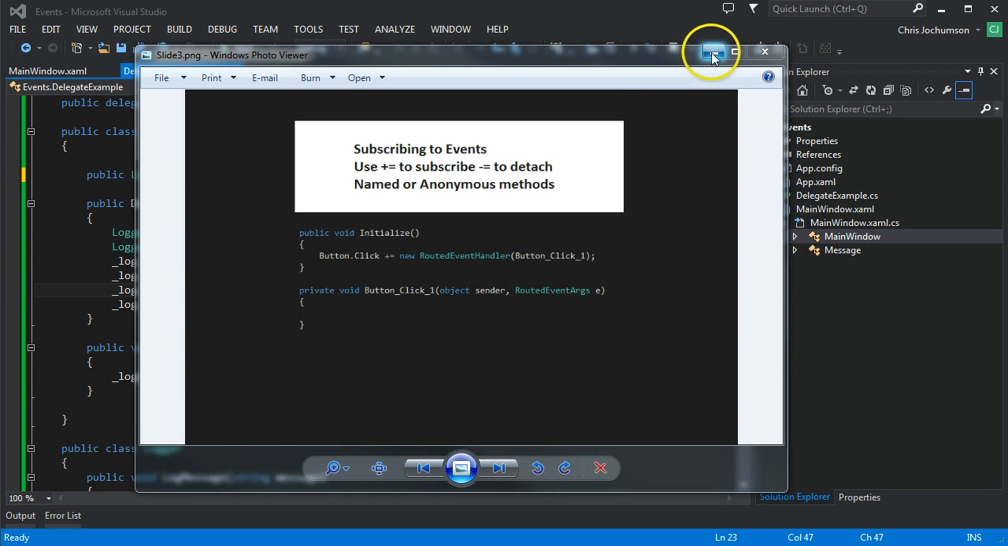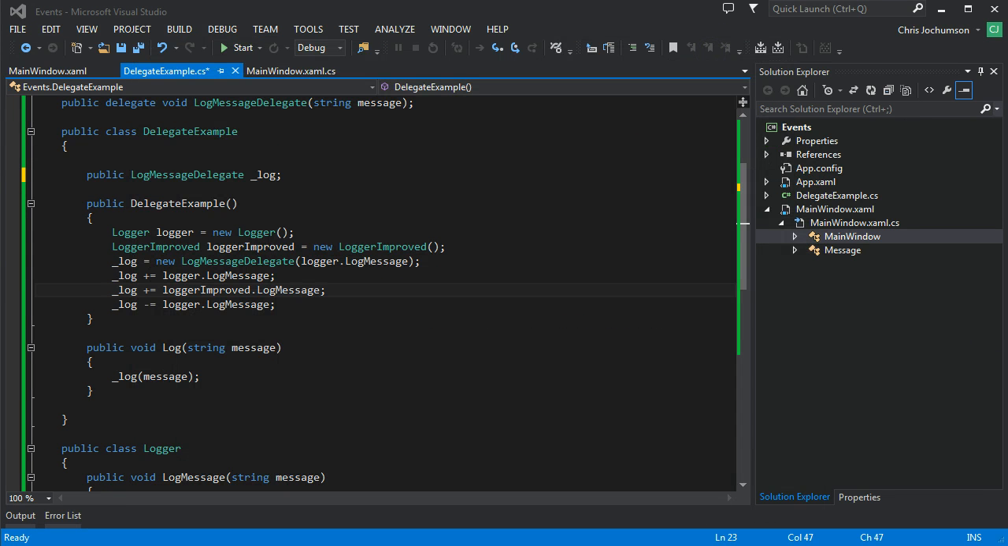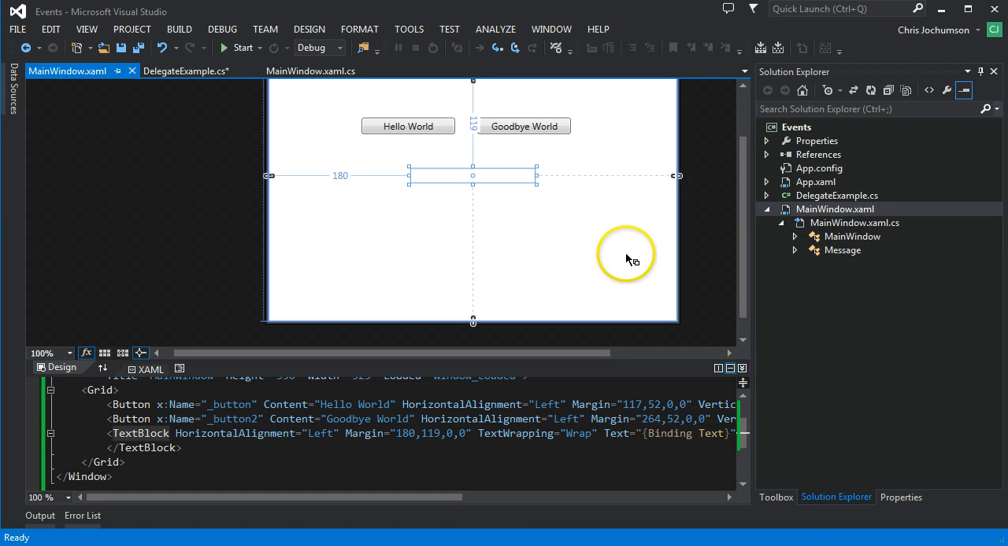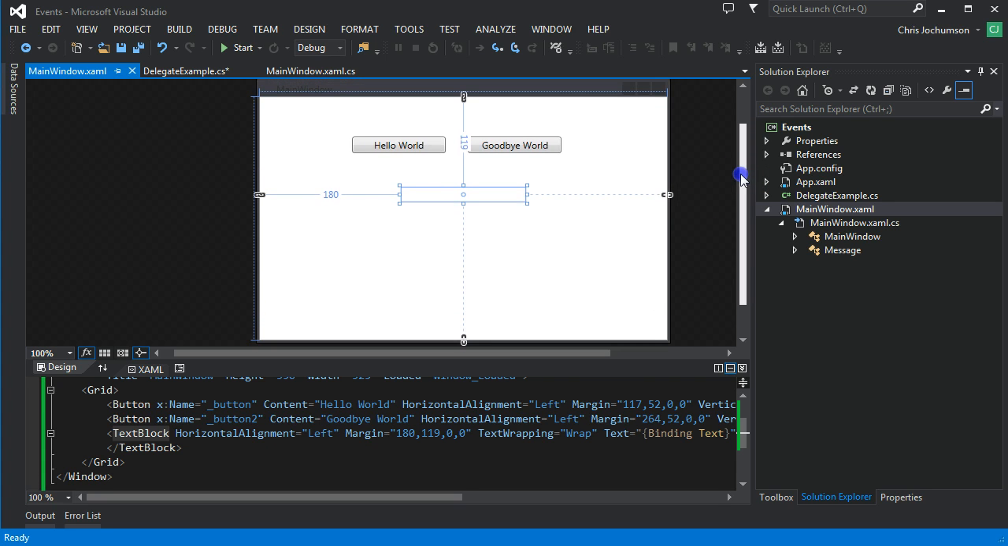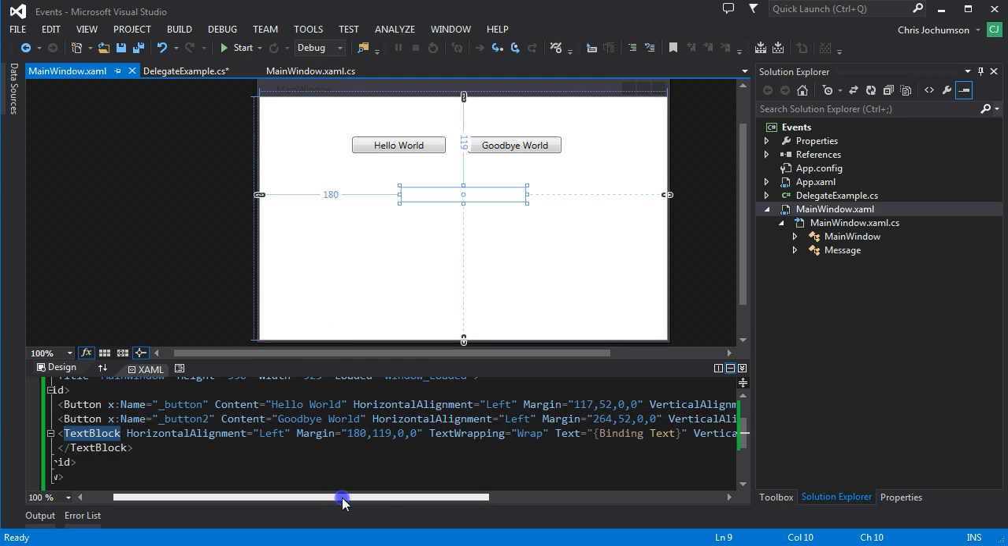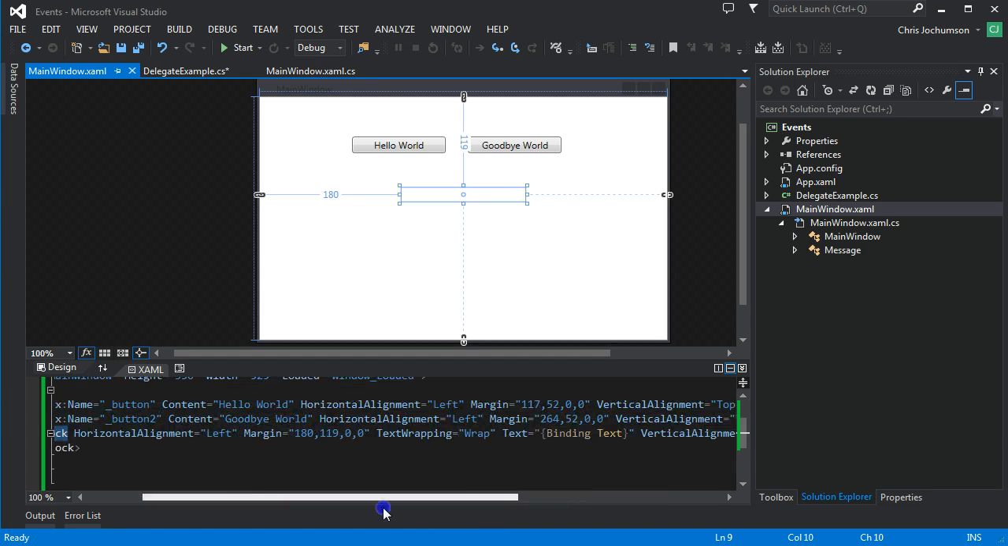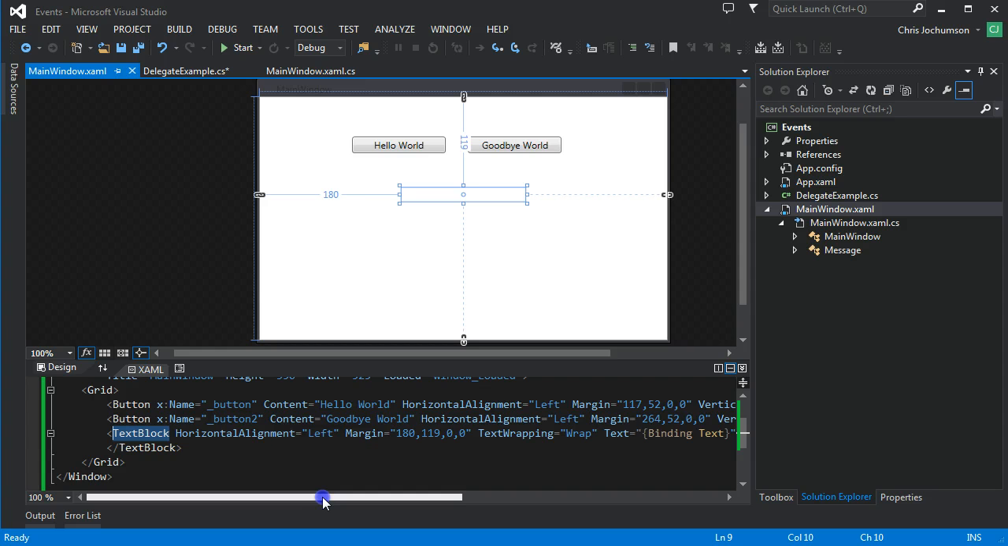So let's move back to the code now, and let's take a look at how the button is wired up here. First of all, I want to talk about this simple WPF application. We just have a button, hello world, goodbye world, and then we have a text block here. The button is called _button, and the second one is _button2. And then we have our text block, and it's bound to the text property you'll see in this class that I've created. So we just have this little bit of XAML here, which is pretty simple.